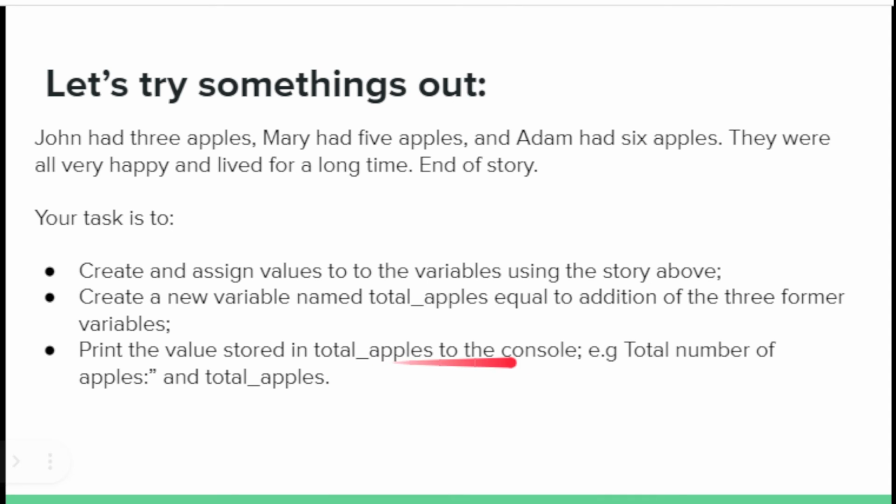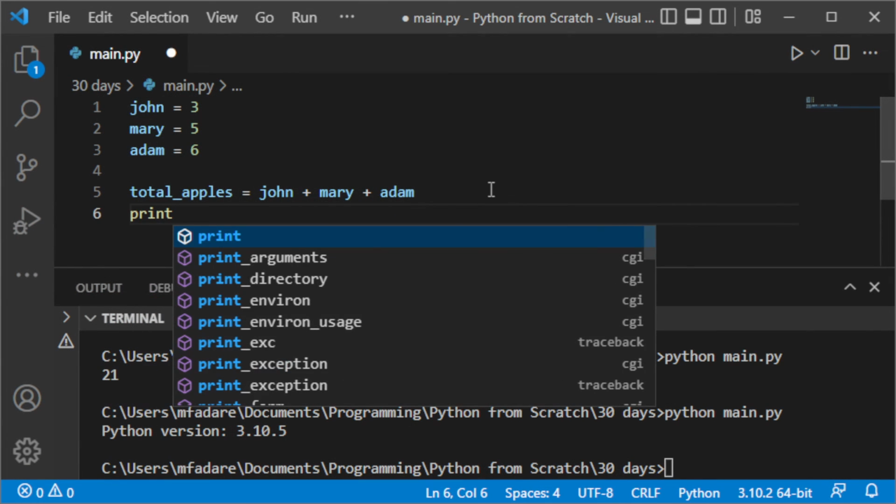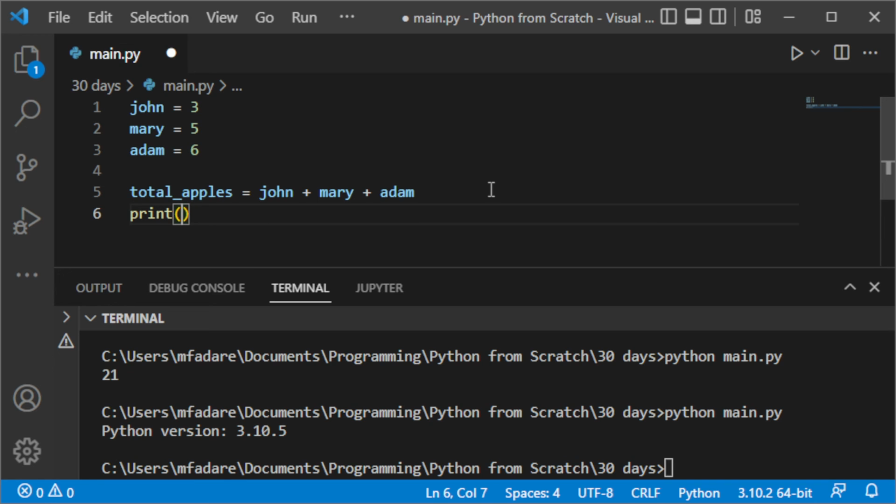Then we are to print the value stored in total_apples to the console, such that it will print something like "Total number of apples", then the total number of apples. So we'll be using our print function here by saying print, open brackets, into the quotes. This is a string. We say "Total number of apples", then a colon, and we call the variable total_apples.